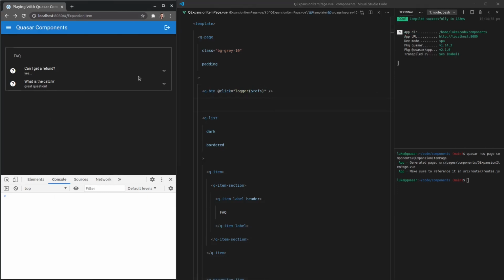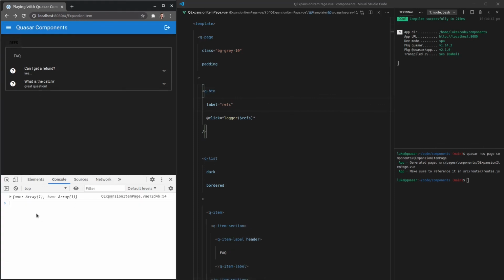So if I click on this button that I added in here, you can't even see it. Let me just give it a label. Label equals refs. And there we go. You still can't really see it. Now we open that up now. Notice that 1 is actually set to an array, whereas usually the ref would be this component itself. So that's what happens when you set a ref within a v-for loop the way that we did there. Okay, so that's really good to know. Otherwise, it might sort of catch you.